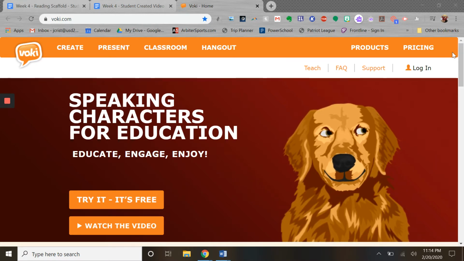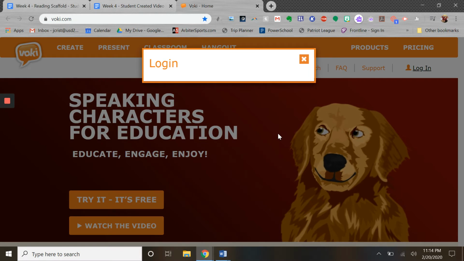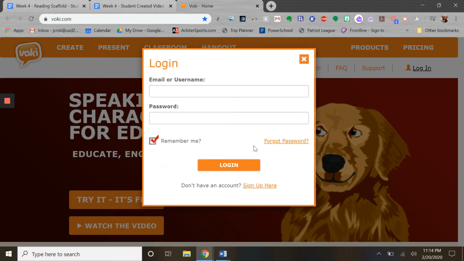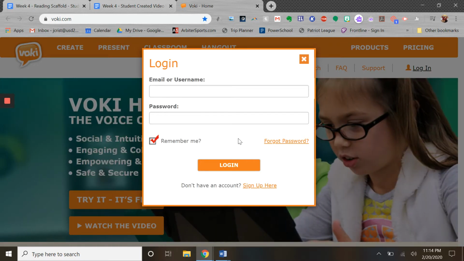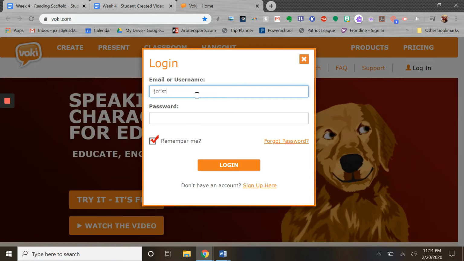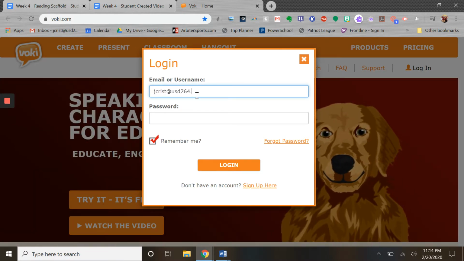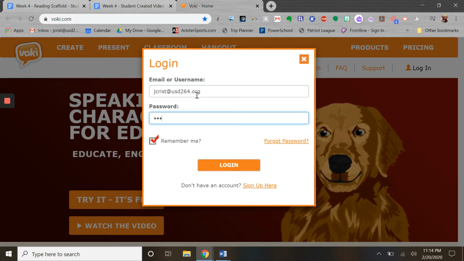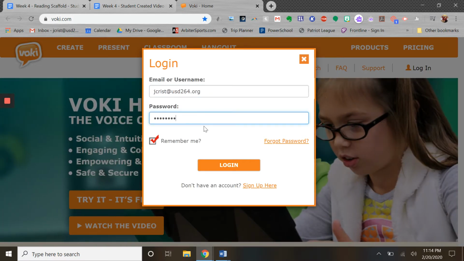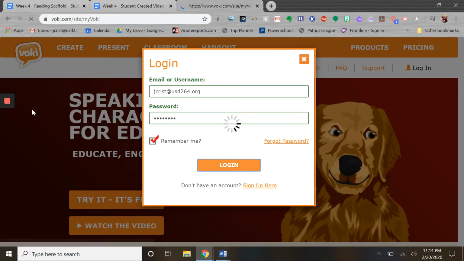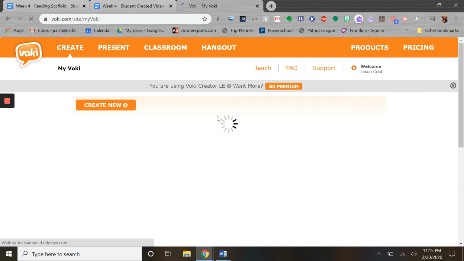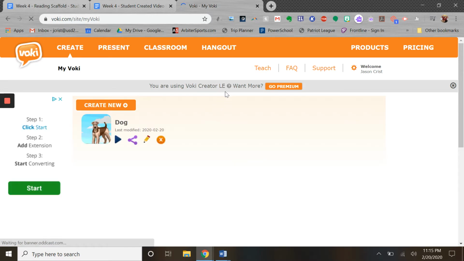So once again, we'll come up to login. This is the one tool that does not have the Google login. So if you don't have a Voki login, which many of you may not, you want to come down here and sign up. It's just going to ask for your email and to create a password. So we'll do that, and then we'll get signed in. Once again, this, like all of the tools, has a free side and then a more premium side.